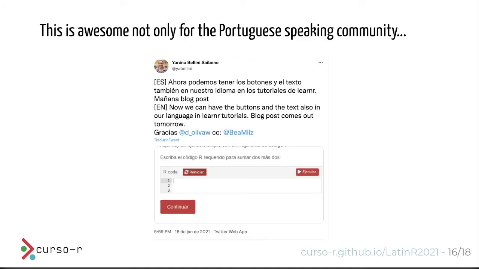We think this is important not only for the Portuguese-speaking community. In this image, we have a tweet by Shanina. In this tweet, she was talking about how now we could add buttons and texts in other languages in our learnr tutorials. This tweet is from January, and since then we made a lot of improvements in order to have learnr tutorials in other languages.